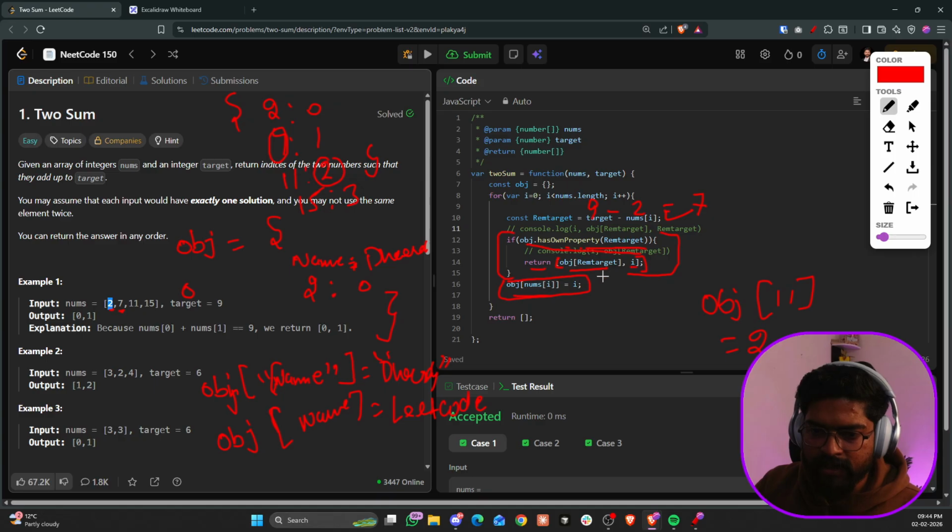The same way we are doing return in an array, inside an array, two values. First value is this, second value is this. The first value is object[remaining element], which is object[7]. It will check, I have 7, yes, I have 7 here, and its value is 1, which is the index. So it will return 1 here, and comma the current index. For example, the current value is 2, and it is in the zeroth index here. So that's why it will return 1 and 0.